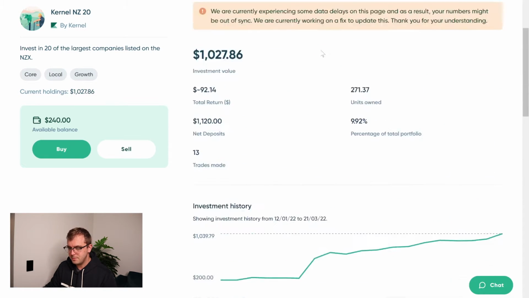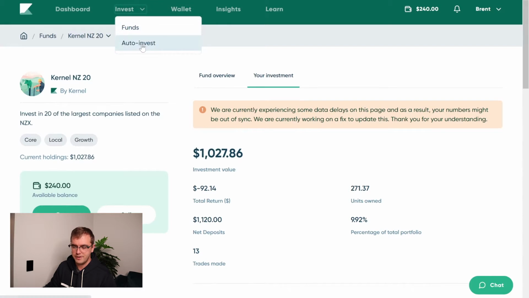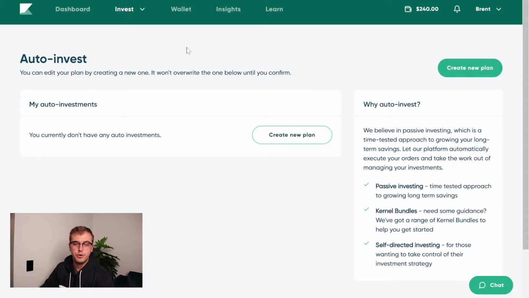Now if we go back to the invest button, the other option we have is auto invest. Now that process I just went through is when you want to purchase funds on an ad hoc basis. Now sometimes we want to dollar cost average, and we don't want to set this up every time we want to make a purchase. For example, if we want every Monday to purchase $50 of one fund, $10 in another, then this is a really easy way to do that.